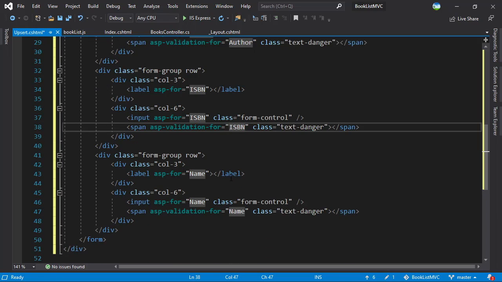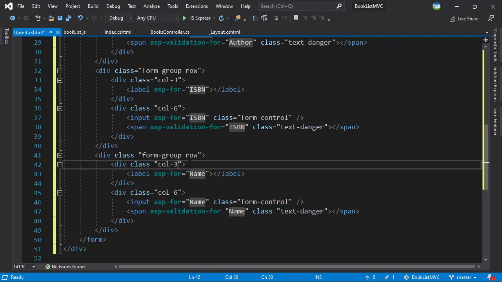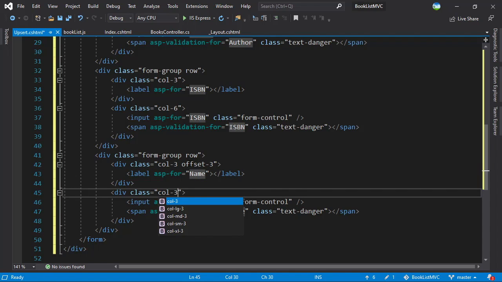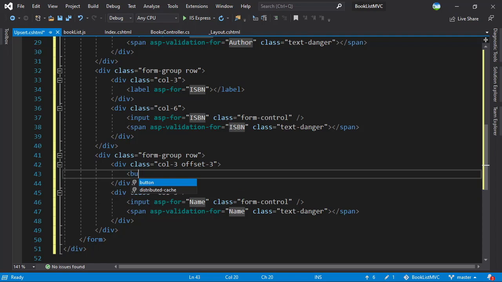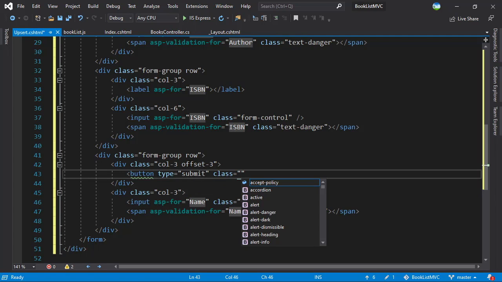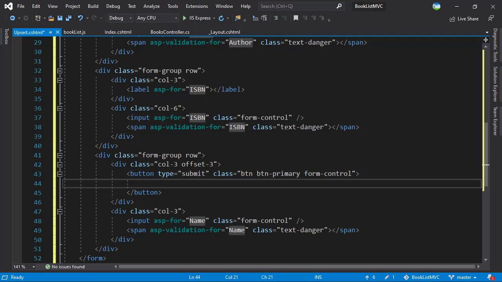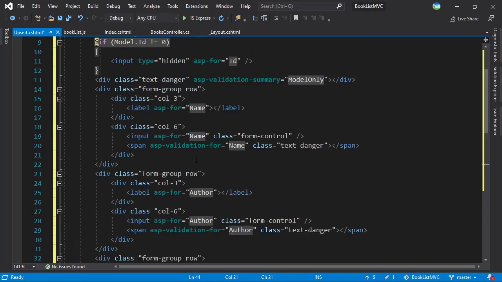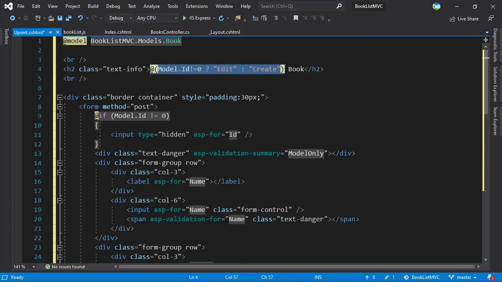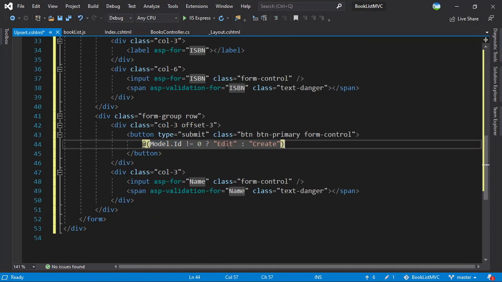Once we complete the ISBN, next will be a button to create or update and a link to go back to the page. So we'll have col-3 here. Let me also make it an offset of 3 and this one will be 3. In here, let me add a button of type submit. Since we are in a form, this will be good. We'll add btn btn-primary, and form-control. Then what we want to display in button is we want the same logic that we had right here. So we can copy this and we'll paste it here.